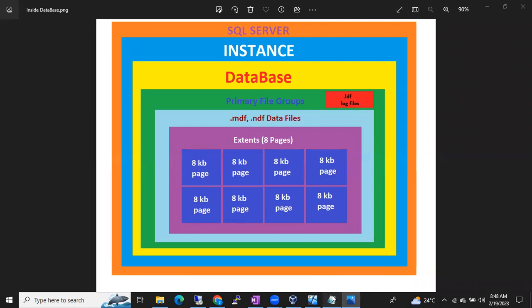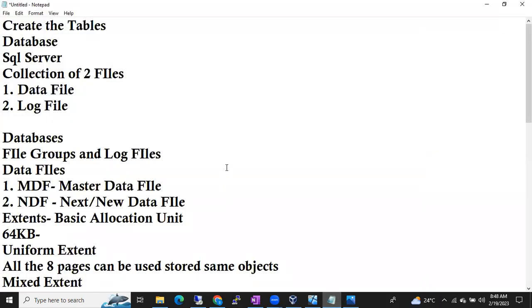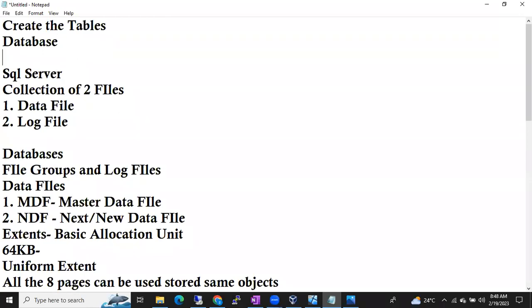What is the logical hierarchy? How will the table be stored logically? Inside the database we will have schemas, a logical container. Inside the schemas you will have tables, guys. That's it, the logical hierarchy. What is a schema? A schema is a kind of container. So in the database we generally create different schemas.